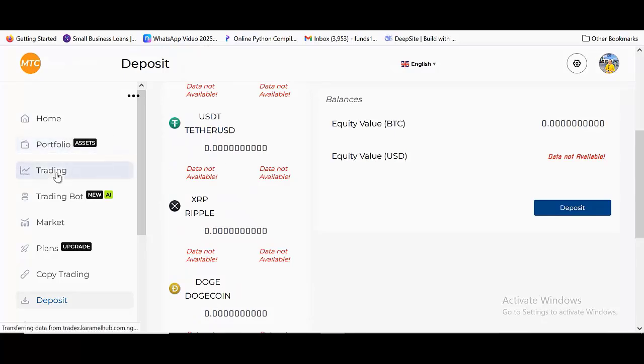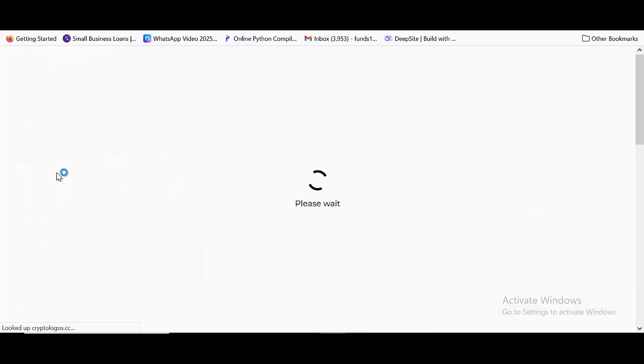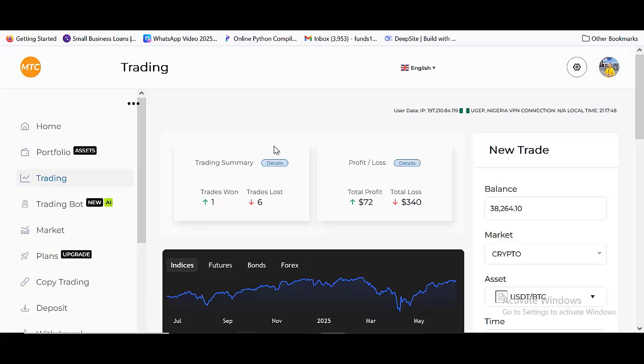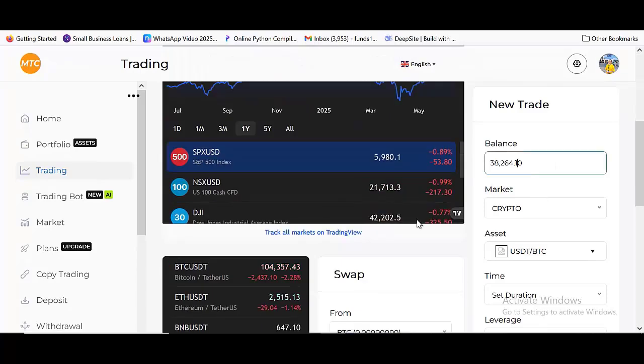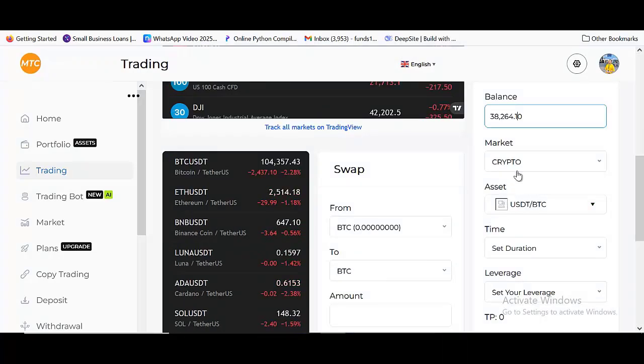Okay, yeah, we can perform trading on this particular website. All right. Now you can see a trade summary here. Total won 1, total loss 6, total profit 72, total loss $340. So you can see my account balance here. Okay, I want to make a trade. Let's see the assets.